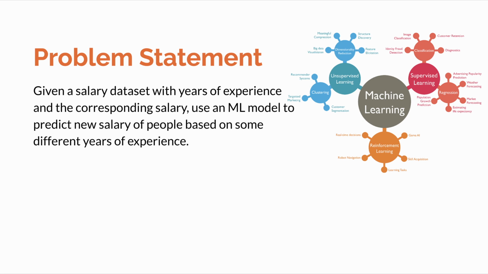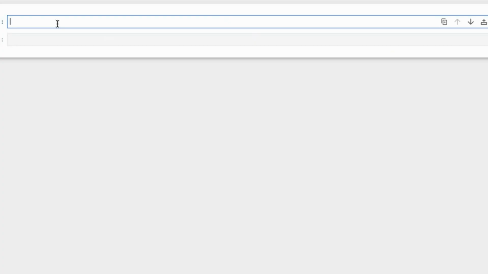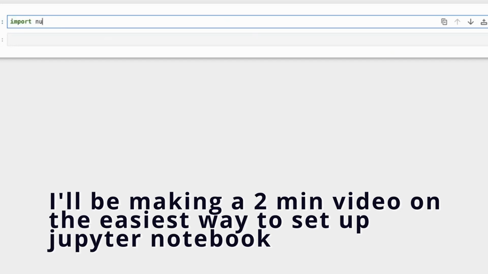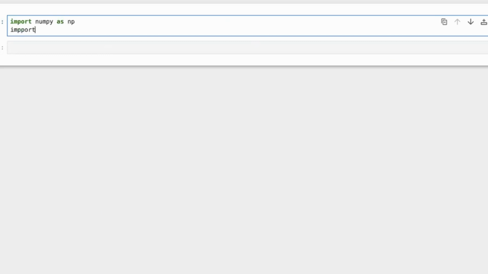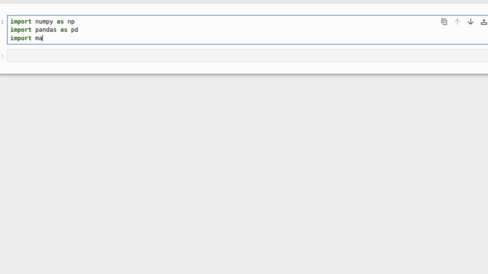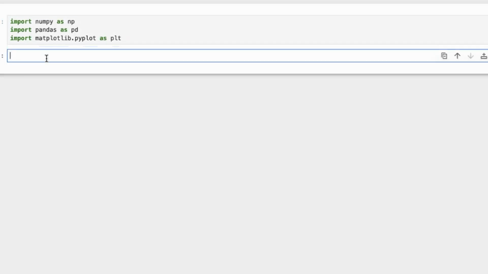Here, what it says is that given a salary data set with years of experience and the corresponding salary, you have to use an ML model to predict the salary of people based on different years of experience. So first things first, comes importing libraries like NumPy and Pandas and Matplotlib for plotting. So let's do that. These are the standard nomenclature that we use: matplotlib.pyplot as plt. So this is the first thing that we need to do, import all the libraries.